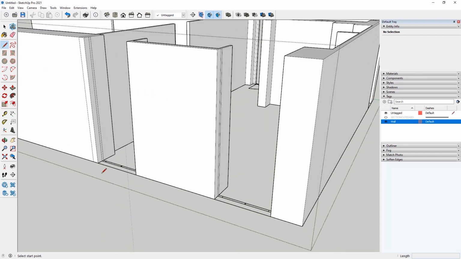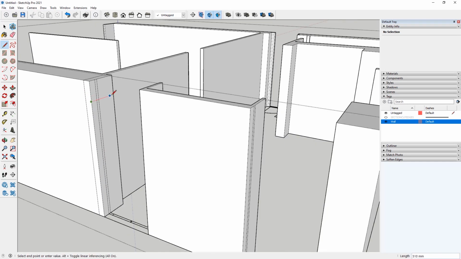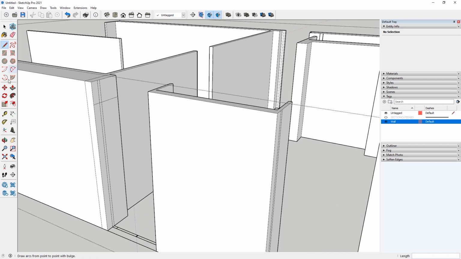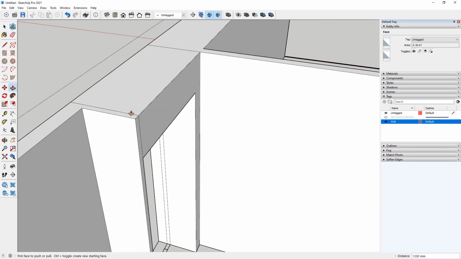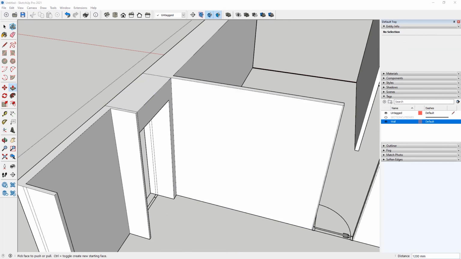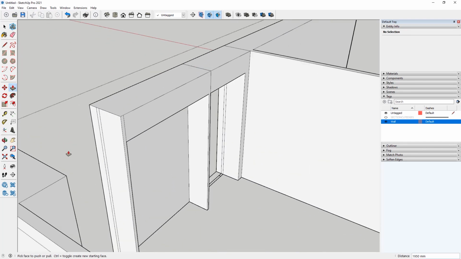Okay, and now we need to add the distance for the window, so 2600 millimeters. Then we need to put the lines, and with these lines we can just add push-pull for creating the top wall, and the same on the opposite direction. So we go back to the pencil, then we need to set 2600 again. Now we need to put the line horizontal and make just push-pull.